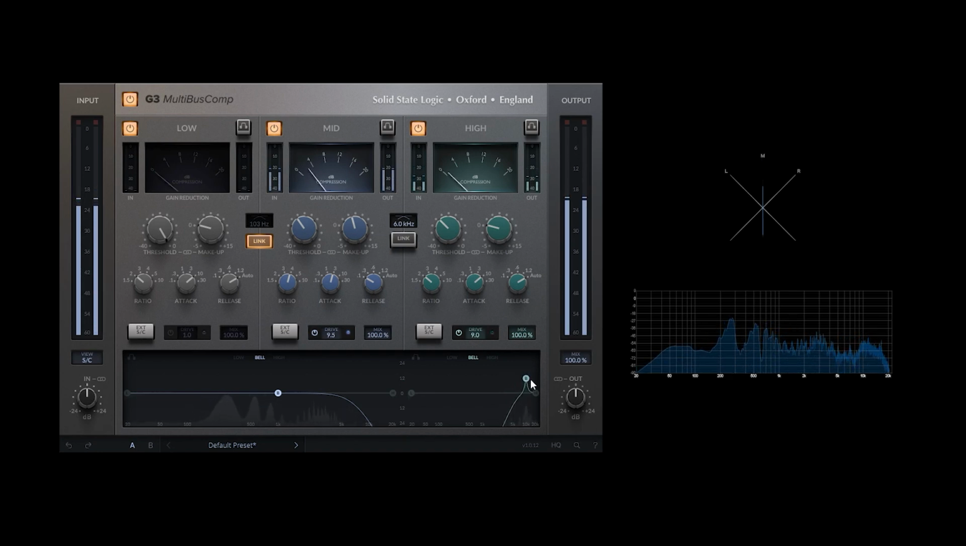Okay, I just turn it up at around 6 to 10 dB.